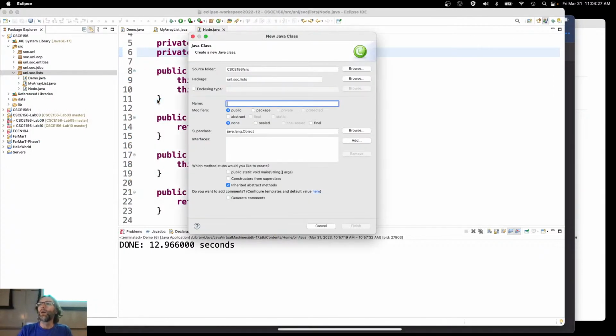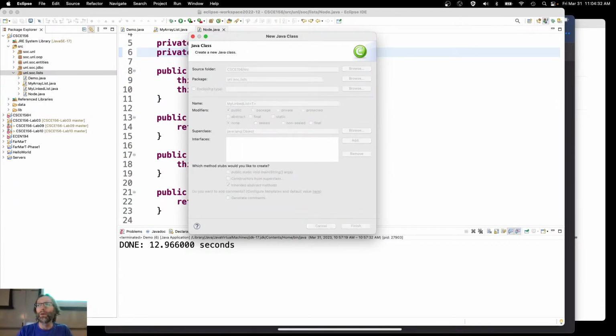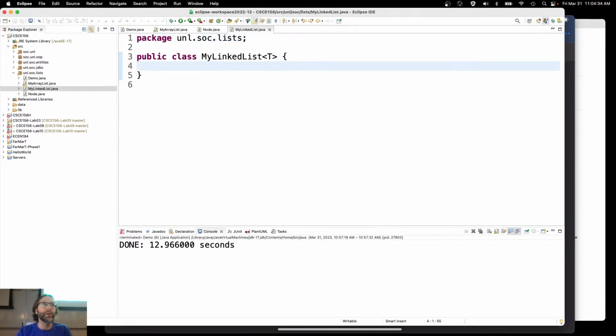Let's go ahead and create our myLinkedList class. And immediately it's going to be parameterized, the same parameterization as the other one. How do I represent this list?